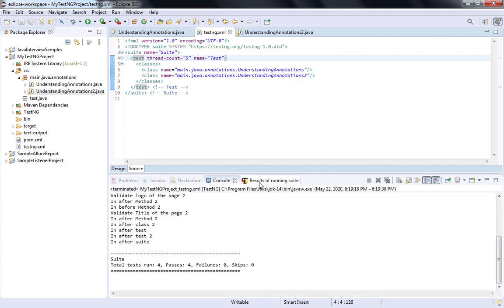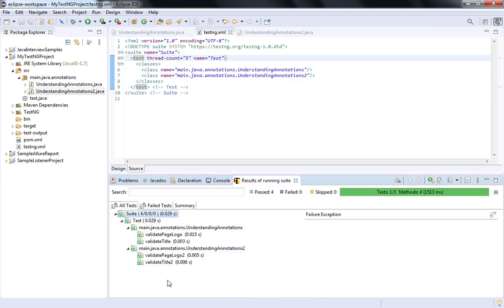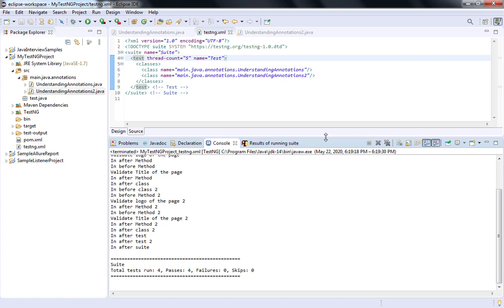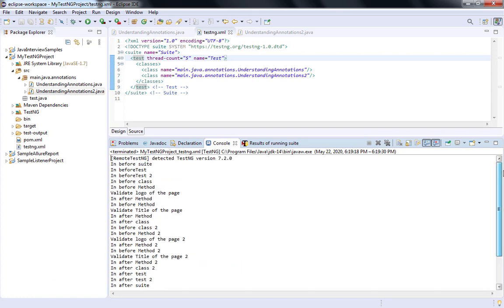Perfect. Okay, so all my 4 methods ran. So the first TestNG class, both the methods, the second TestNG class, and then both the methods, right? Okay, let me expand this a bit. So my before suite ran first, right? And after suite at the end only once.